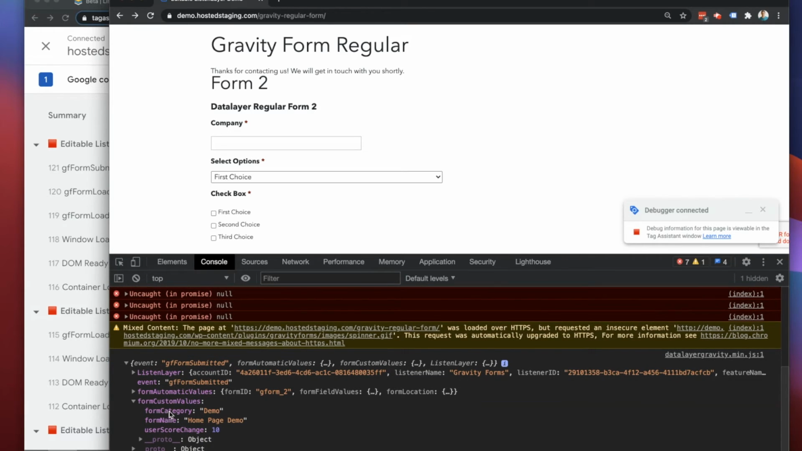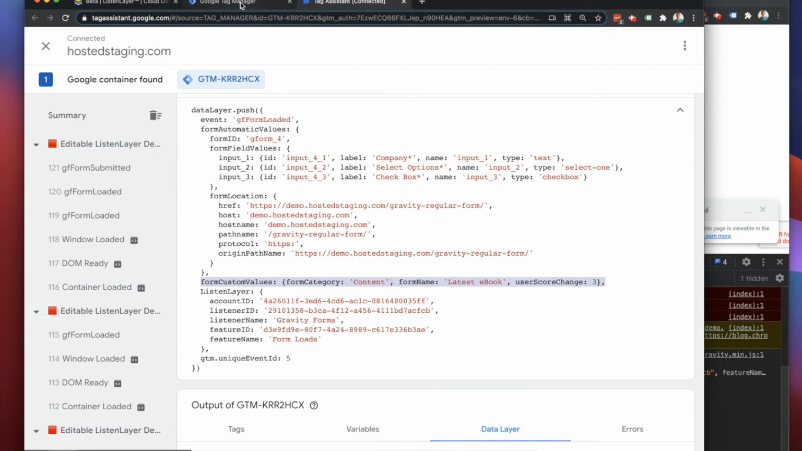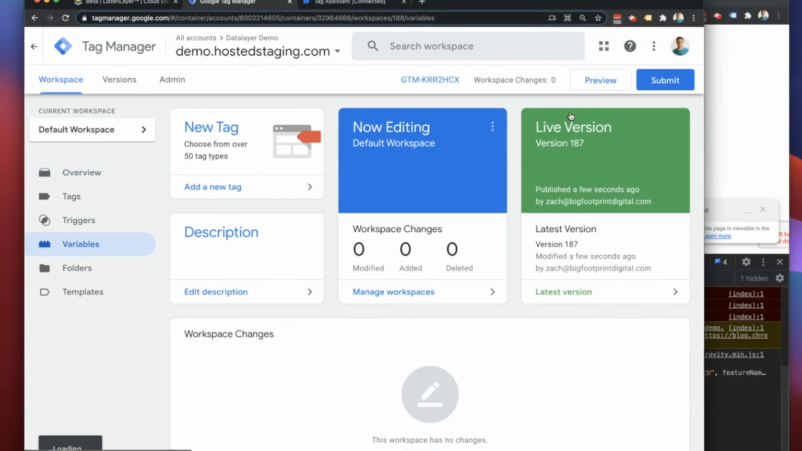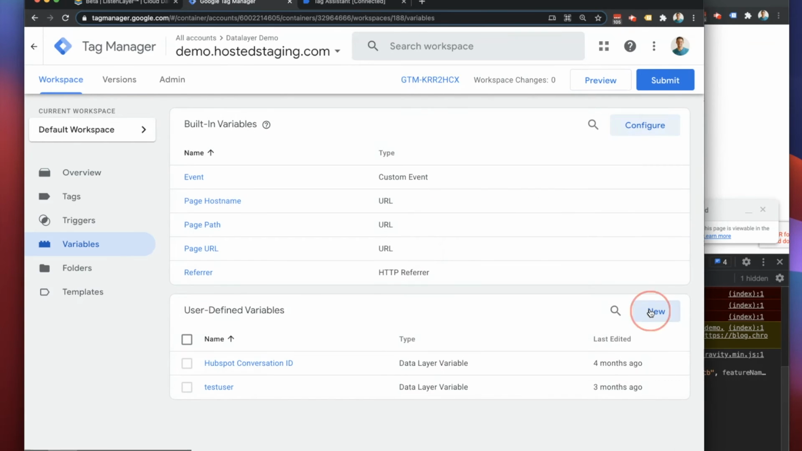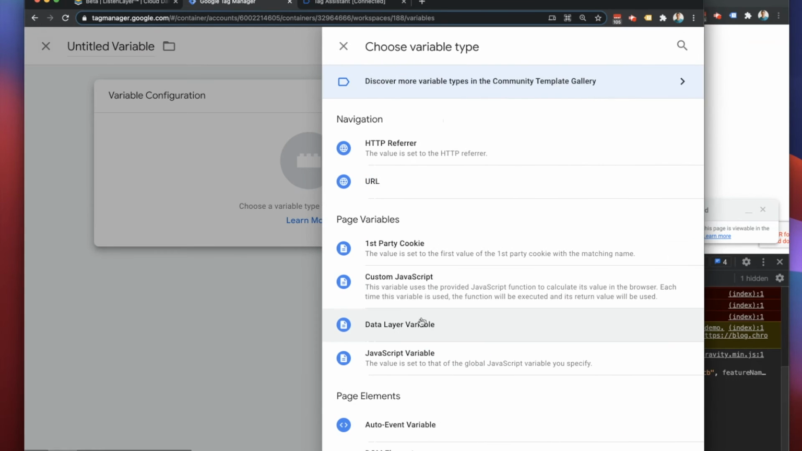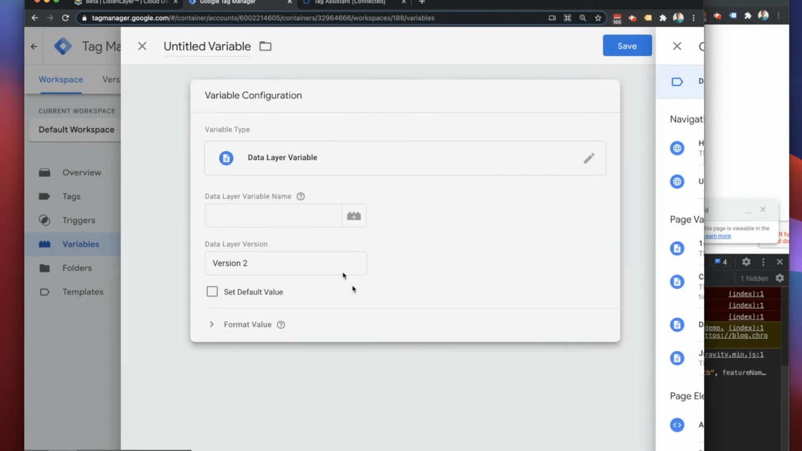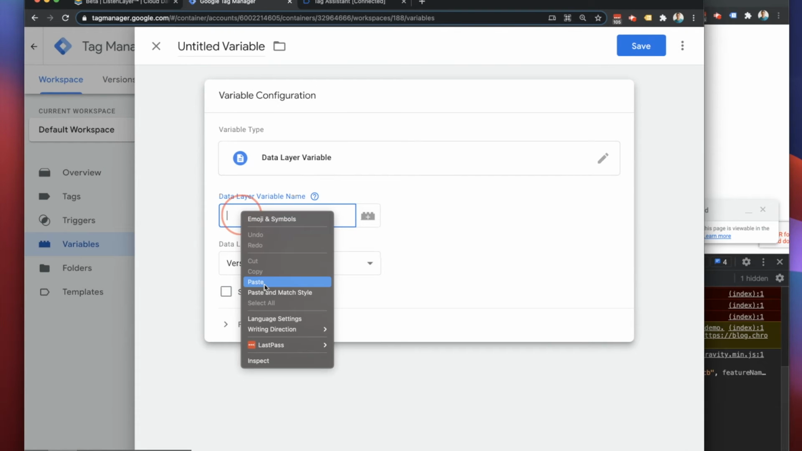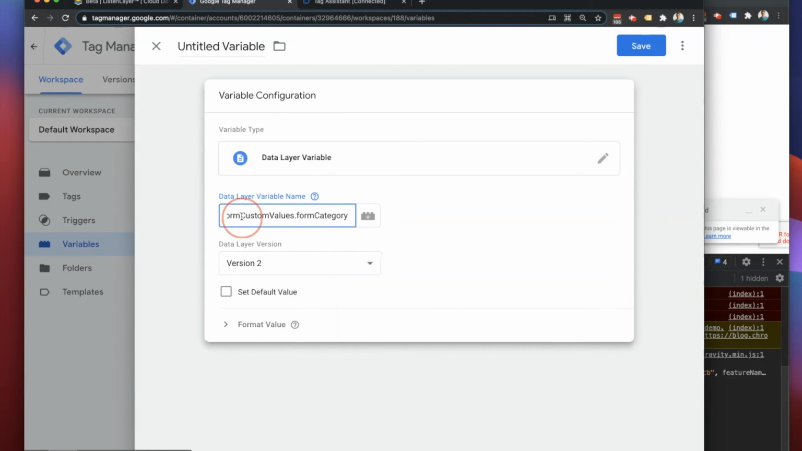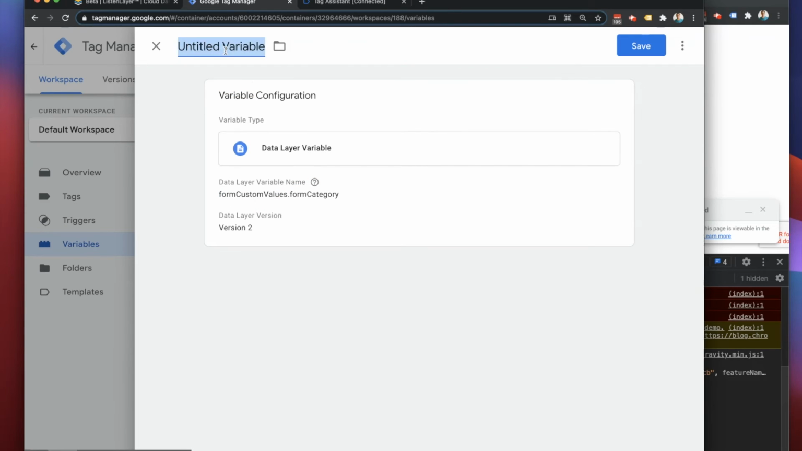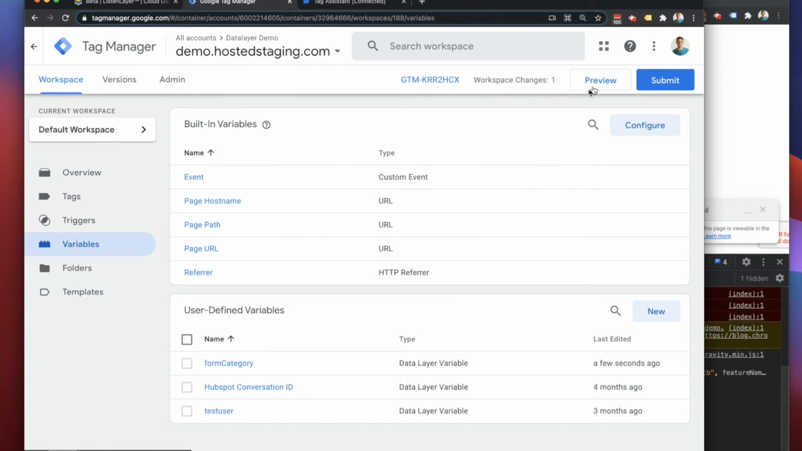Let's say I want to use this form category information in Google Tag Manager. What I'm going to do is copy the property path. Then in Tag Manager, I'm going to create a variable. This is going to be a data layer variable because it's coming from my data layer. I'm going to give Google Tag Manager the path, and I can name it after the path, or I can shorten it, for example. I'm going to save that.